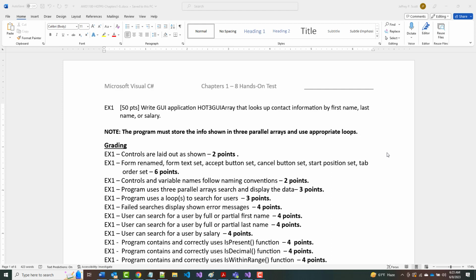And today you're going to be taking the hands-on test for chapters 1 through 8, or Hot 3. All right, so far we've taken one test on chapters 1 to 3. That was Hot 1. One on chapters 4 to 6. That was Hot 2, and this is Hot 3. You're going to write the same program twice. The first time you write it, you're going to use arrays, and you're going to use the data validation that was shown on approximately page 219 of our text.